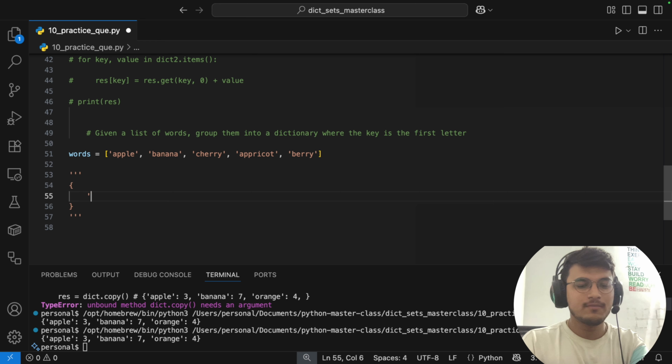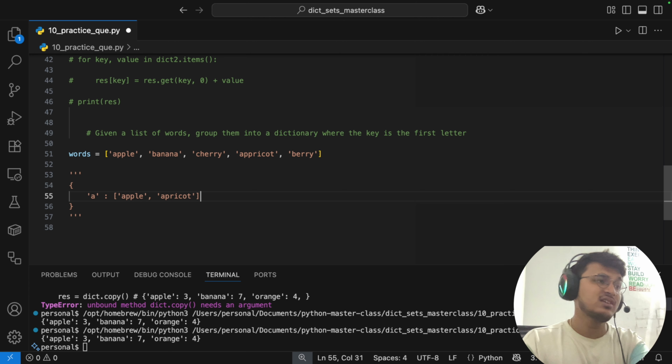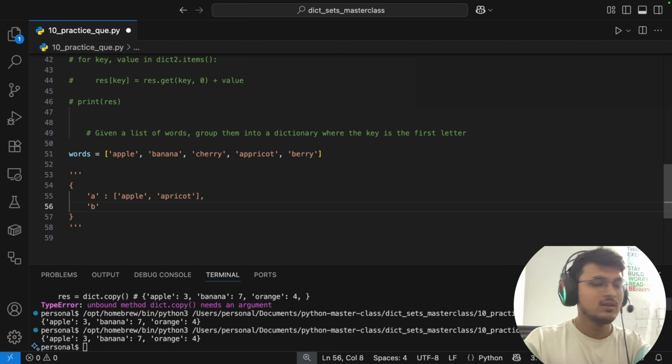The first letter is A, and what are the values that we are going to store? First will be apple, and we also have one more fruit starting with A, apricot. Then let's suppose B. For B, we have berry, and we also have banana.